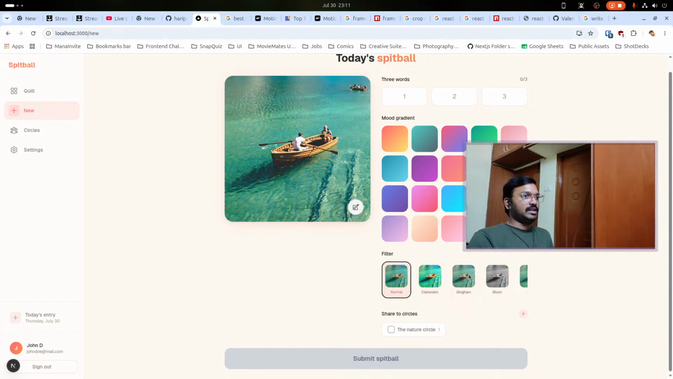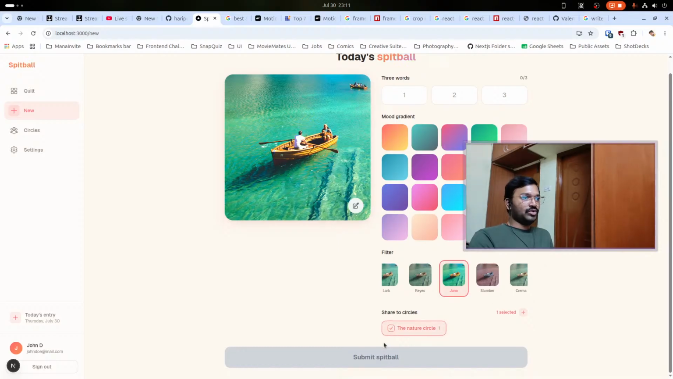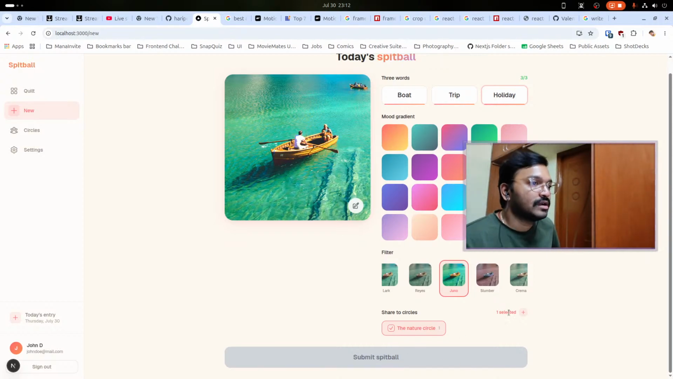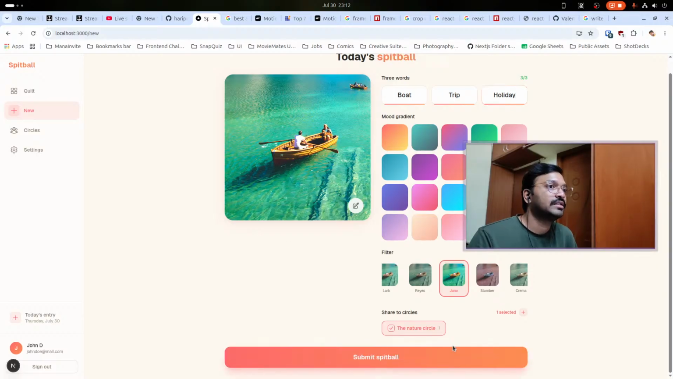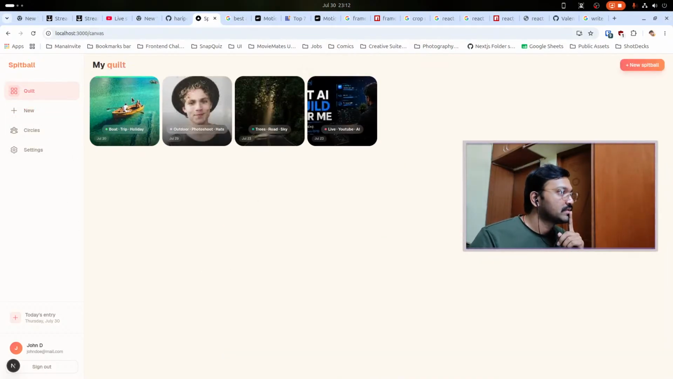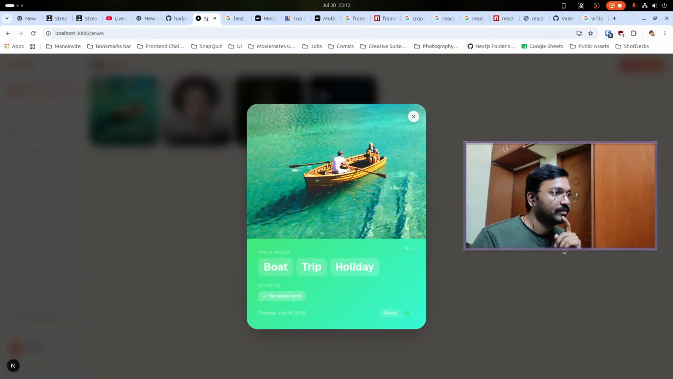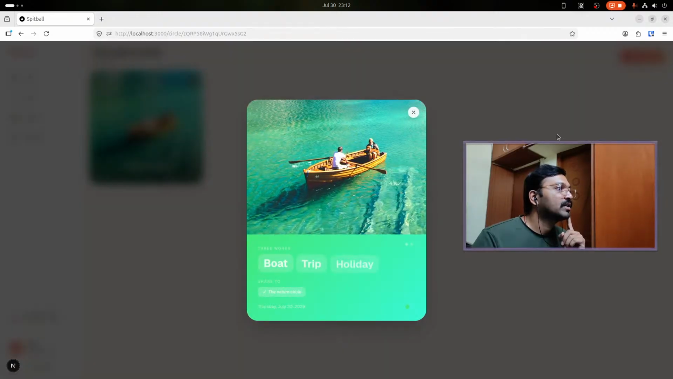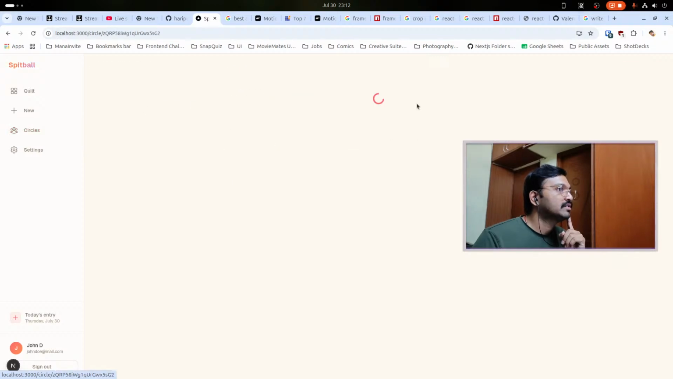Let's use something like, let's use Juno. We'll send it to nature circle. Oh, we need this boat trip and holiday. Yeah, so let's select a color. I think this matches, so let's submit. Okay, so now this is showing up. Let's go to the other user, open the circle, and yeah, now we got this. We got the image in both places, so that looks good.